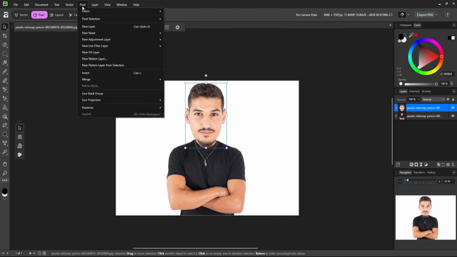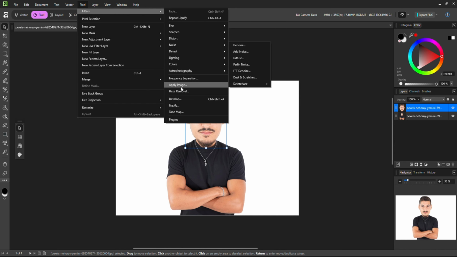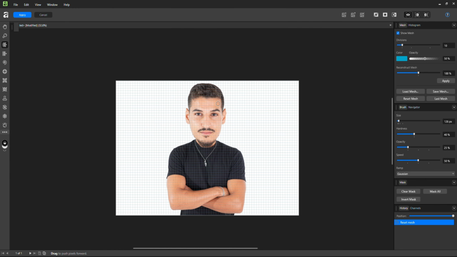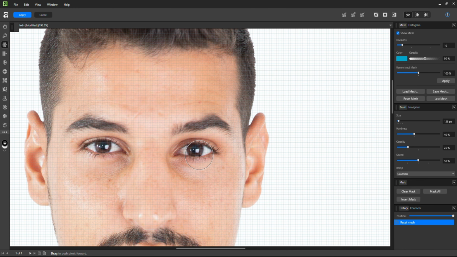Now go to Pixel, then Filters and choose Liquify. Select the Liquify Push Forward tool, resize your brush and gently make the eyes of your character bigger.